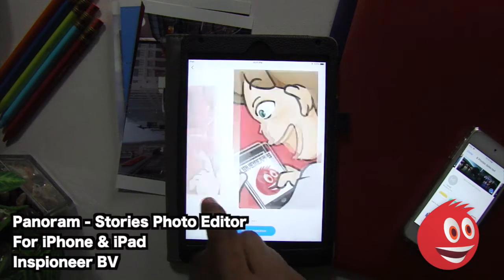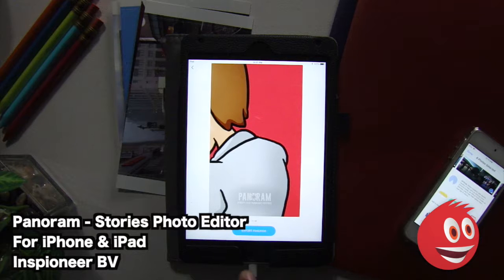Bada bing, bada boom. We have 1, 2, and 3. And you can see the watermark right there. You need to keep that in mind. You see it says Panorama Storify your panoramic pictures. So we're going to tap on, again, Export Panorama.